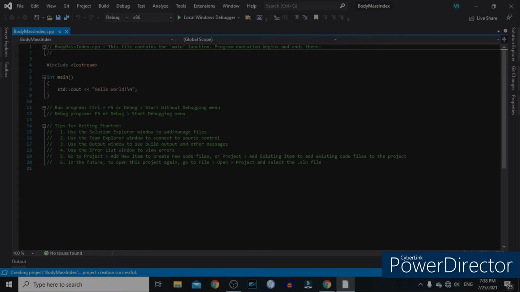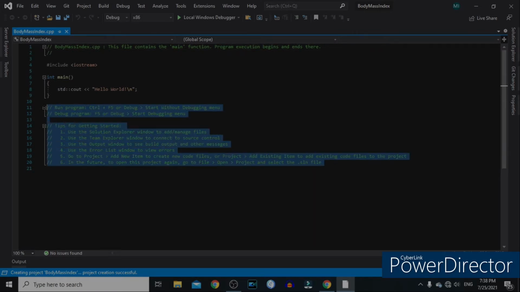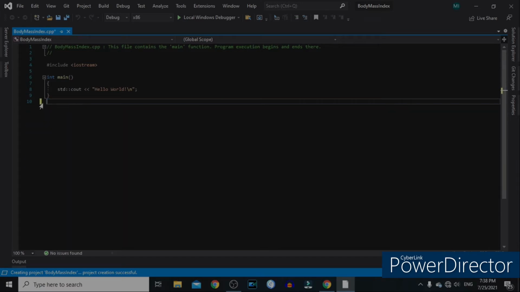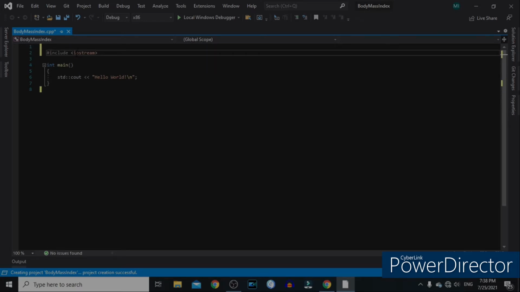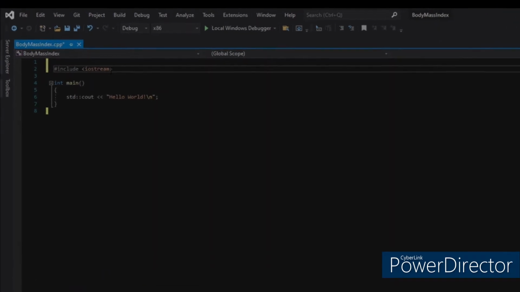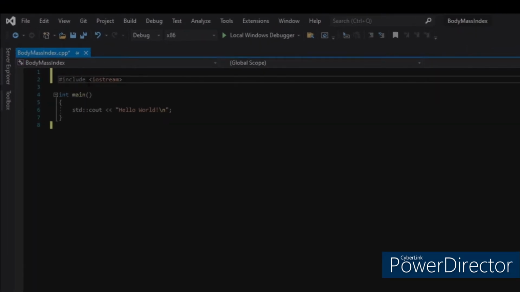So as you can see, this is where we are going to write all our code. Let's delete this comment line. This is the iostream header, which is the input stream and output stream header, which is a very important header, so you need to include it in your project.